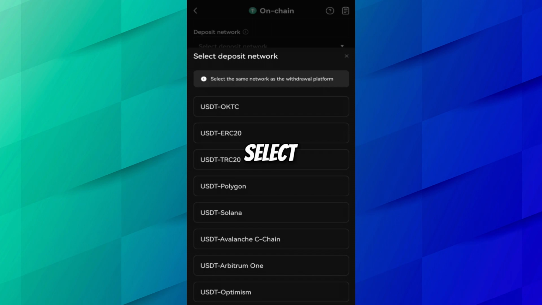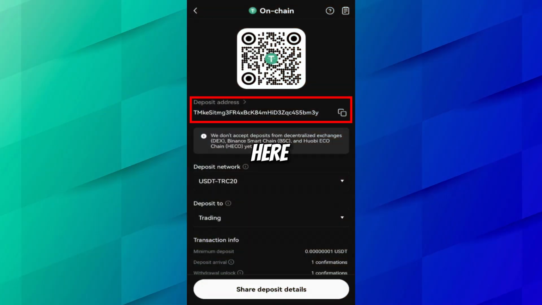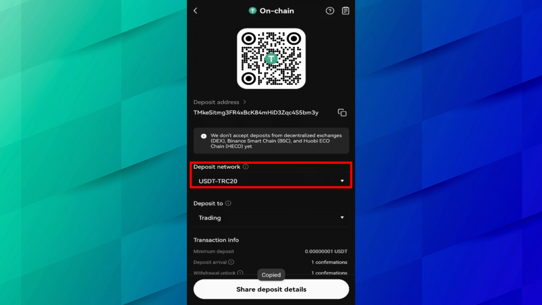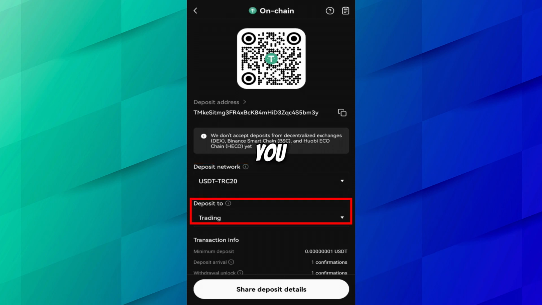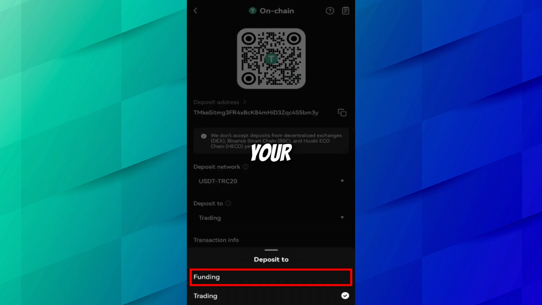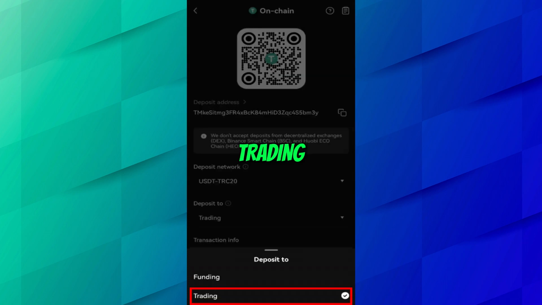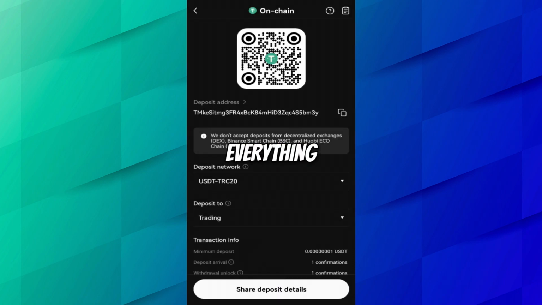Now here you have to select the network. The network should be the same on the KuCoin Exchange and on the OKX Exchange. So I will select the USDT TRC20 network, because we have already selected this network on the KuCoin Exchange. Select this. Alright, so here is the deposit address. Copy this address. Deposit network is TRC20, which is correct. And here it asks where you want to deposit the received funds, on your funding account or on your trading account. I want to receive funds on my trading account. Alright, so everything is good here.